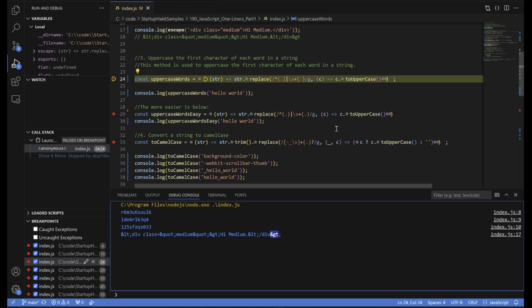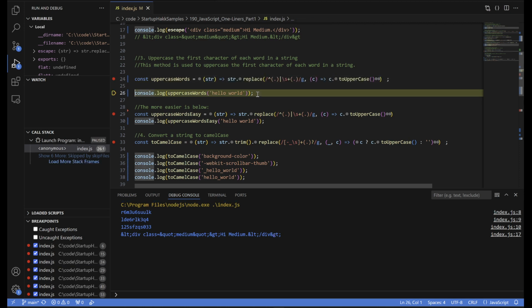All right, our third one here is something really handy: the ability to uppercase the first character of each word in a string. This is something we like to do if we have a string and need to make sure that everything gets uppercased as we go along, but we don't want it to uppercase the whole thing. This is really just a handy regex that you can keep in your back pocket.